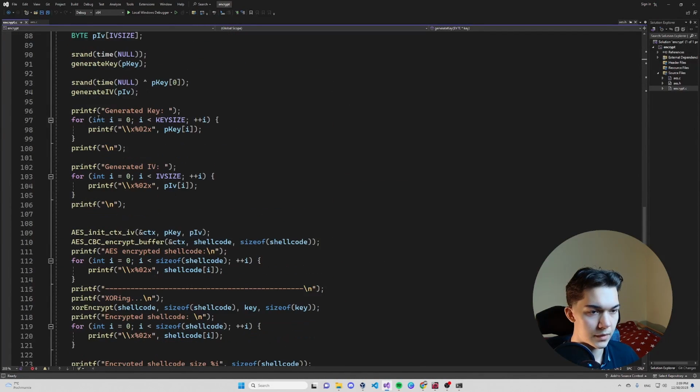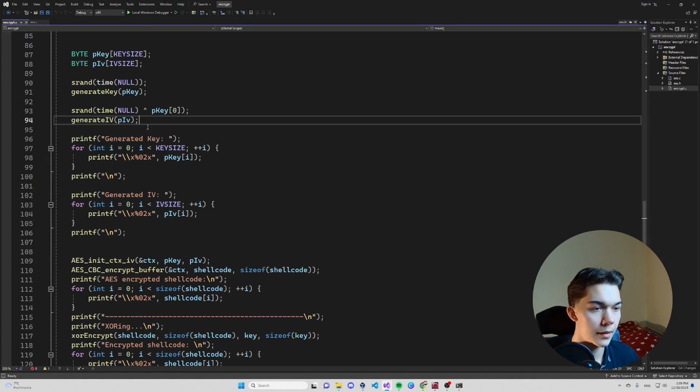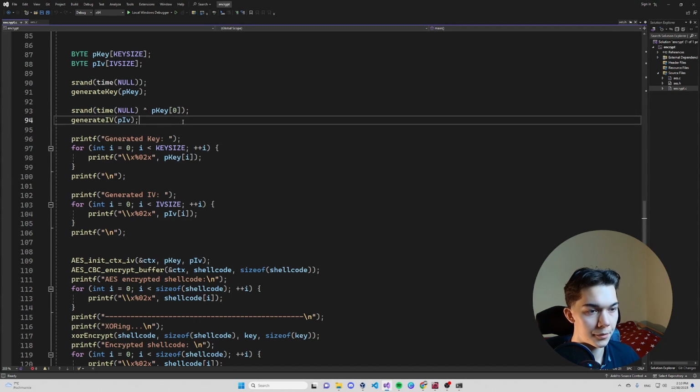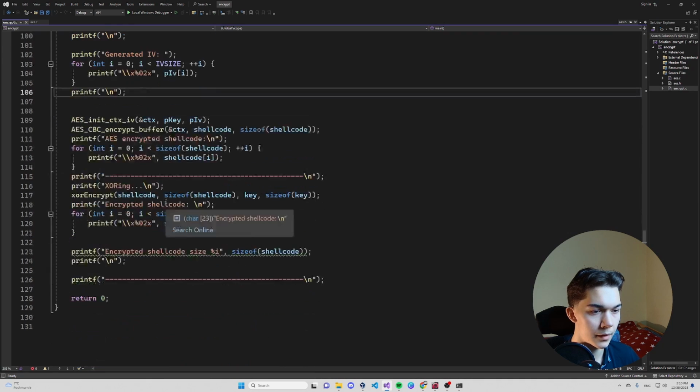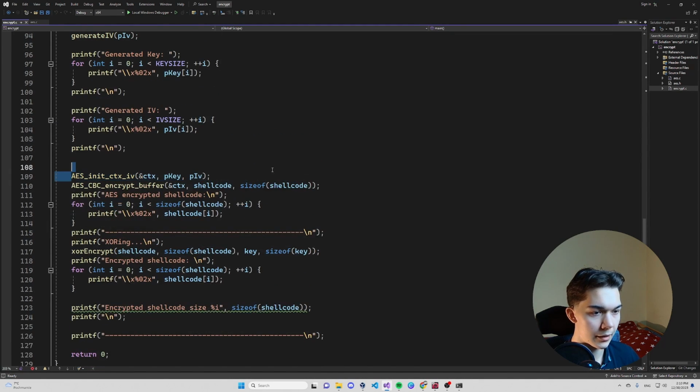So that generate key and generate IV won't be the same. Also we are XORing time. We are adding the first value from the key to the seed to make it more random, sort of. Next thing, generating a key. Okay, so here it was generated. Here we are just printing onto the screen, and the AES encryption itself is beginning here.